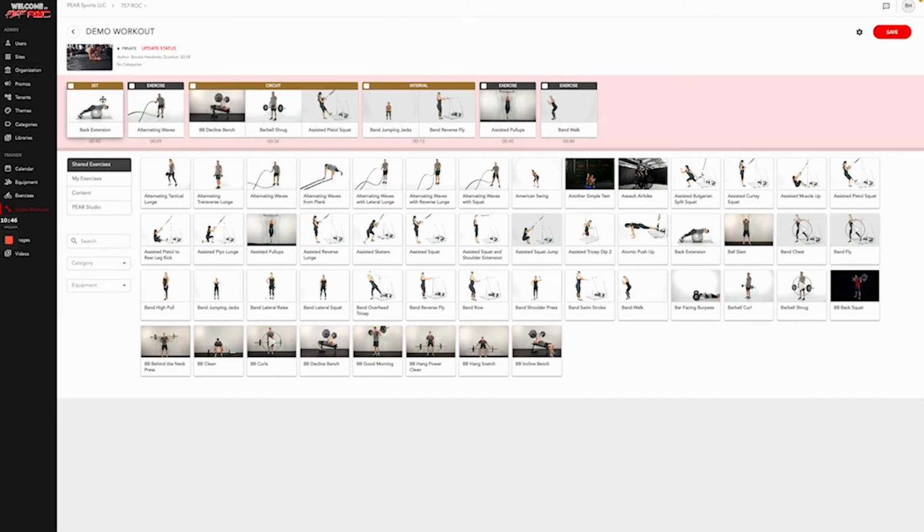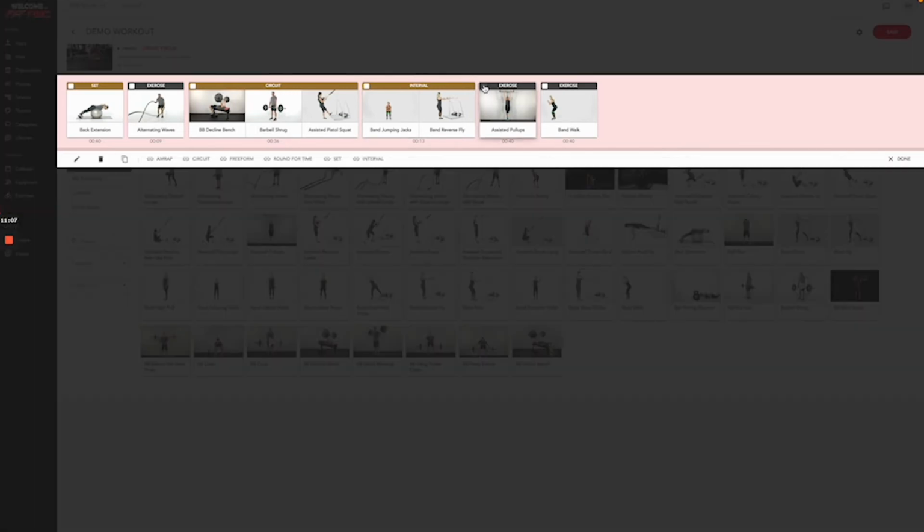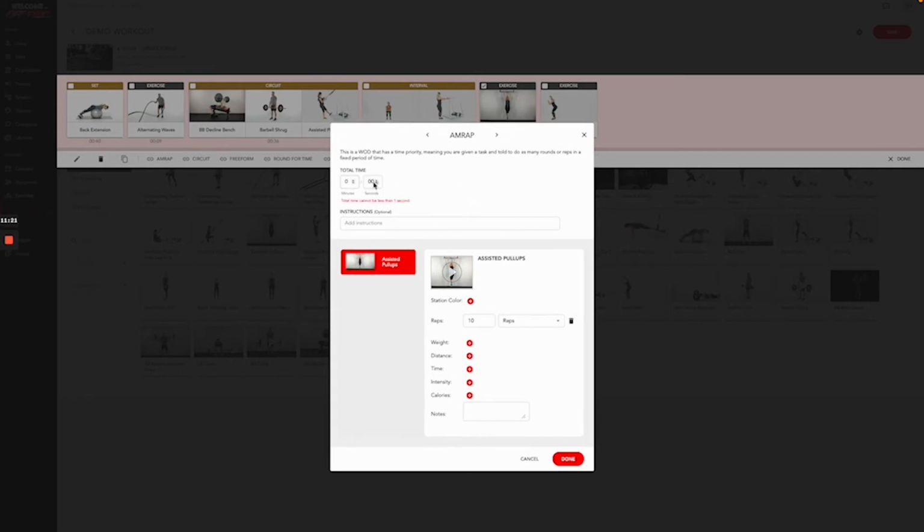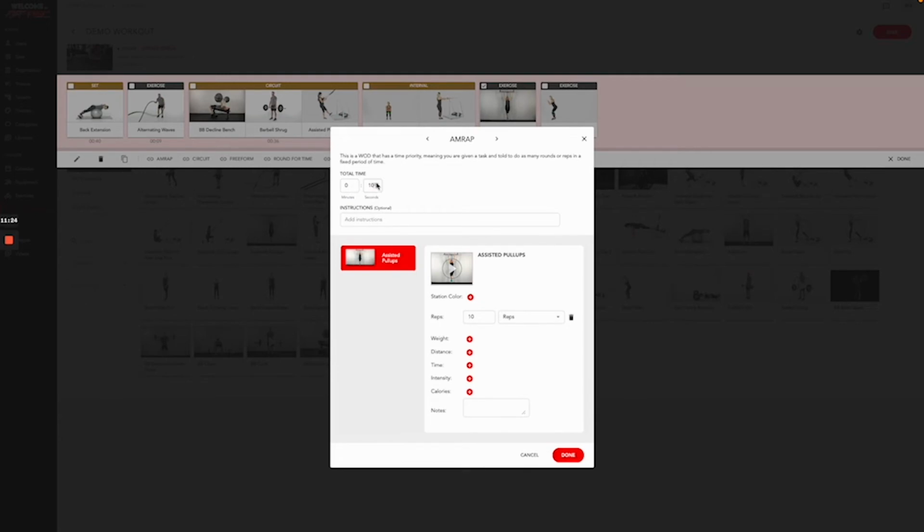Okay, so you can see how we're building this. We have single exercises that we can put as sets. We can have a single exercise where we just define what you want your client to be doing within that exercise. You can group several exercises into a circuit. You can also group several exercises into an interval. Now there are some other options too. So assisted pull-ups. You can do an AMRAP of assisted pull-ups, and maybe you want them to do as many rounds or reps as possible in a fixed time. So we could see what that looks like here. Go ahead and do that.